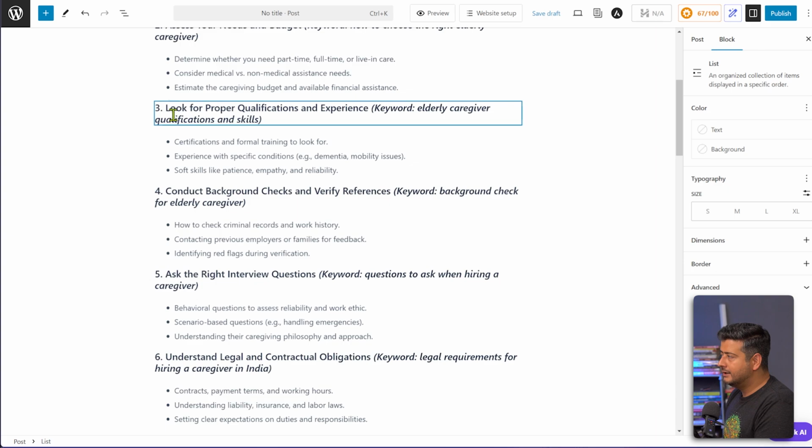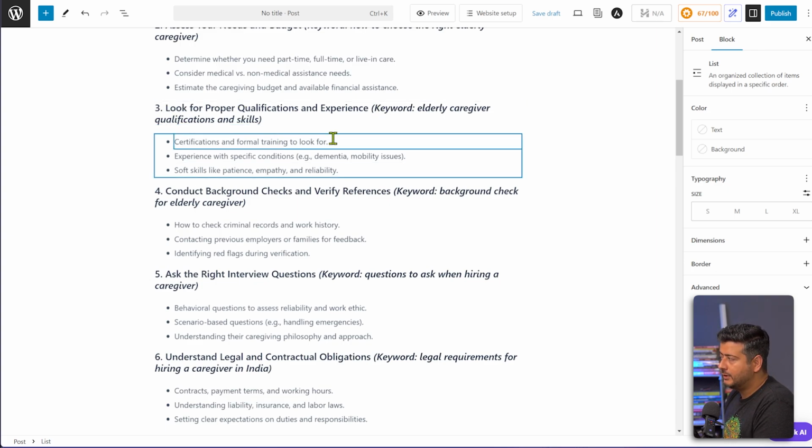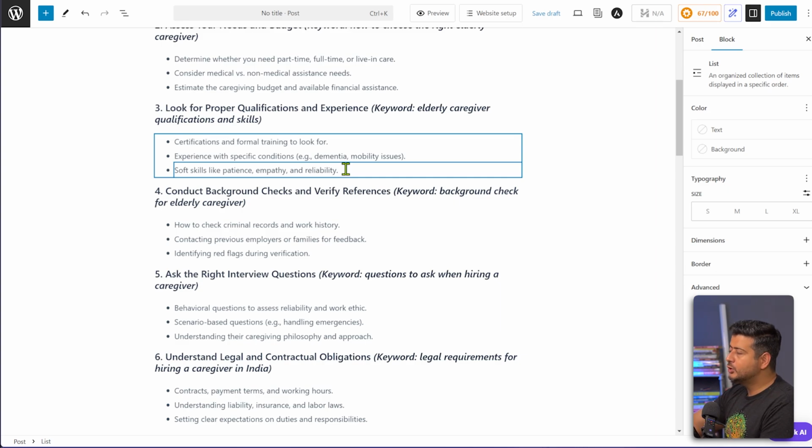So then again, the next point is look for proper qualifications and experience, which talks about certificates and formal training to look out for, experience with specific conditions, that means dementia, mobility issues, and soft skills like patience, empathy, and reliability. So this is where you can add your own things on top. How does one judge for this? What are the certifications that we should look out for?